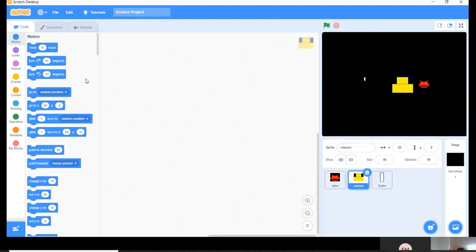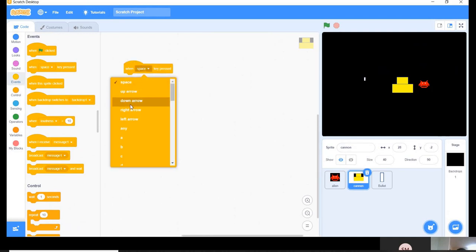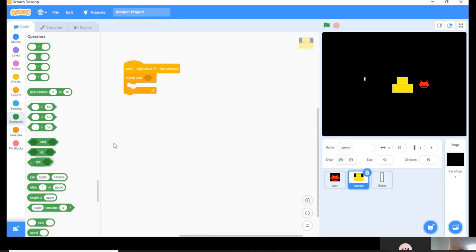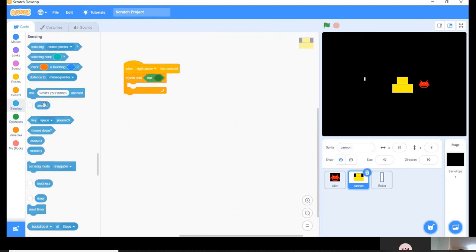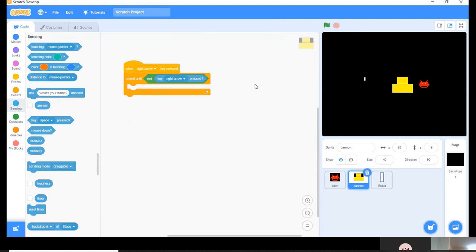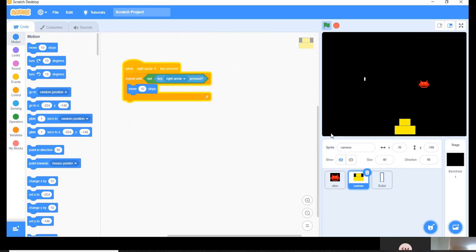Now let's start with the coding of the cannon. Events. When right arrow key pressed, control, repeat until, then from operators, we'll select the not command and place it here. Sensing, key, right arrow pressed. This means when I press the right arrow key, this cannon will move, and when I unpress the right arrow key, it will stop moving. So motion and move 10 steps. So now when I am pressing the right arrow key, the cannon moves, and when I unpress, it stops.